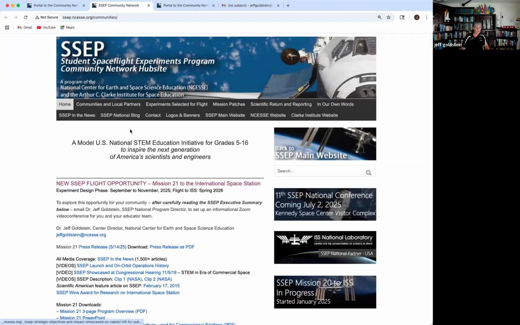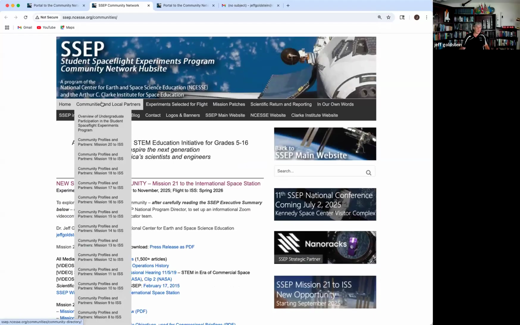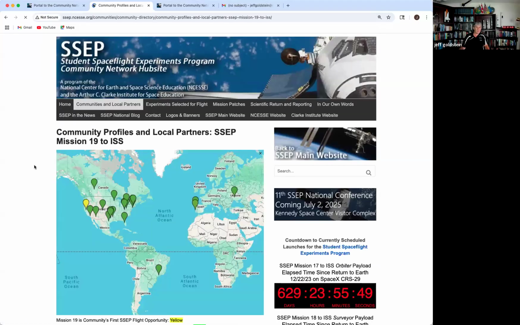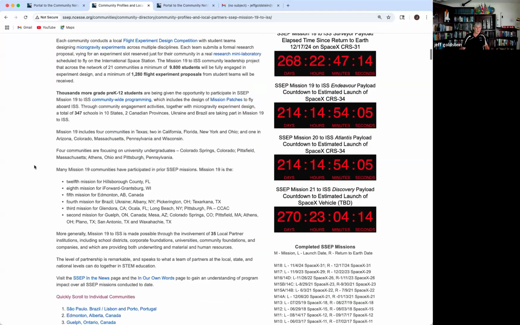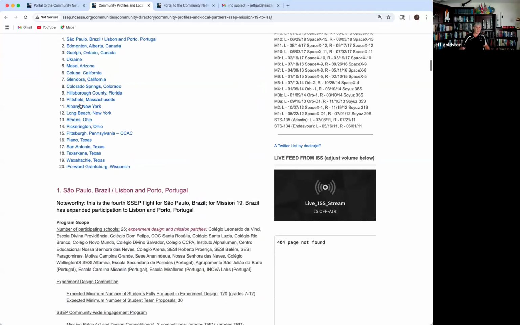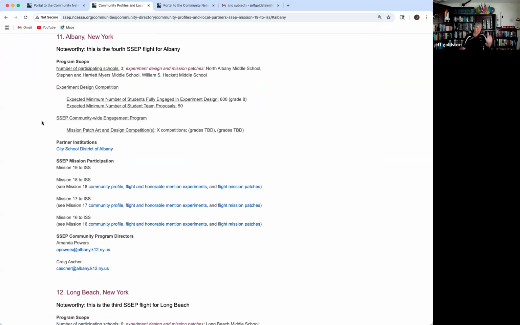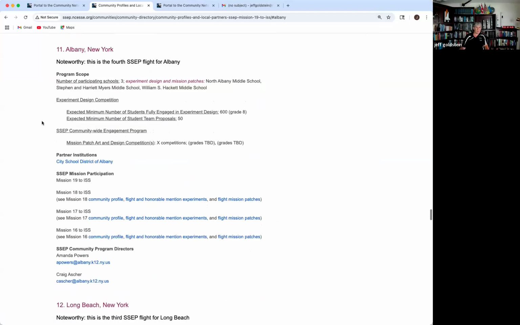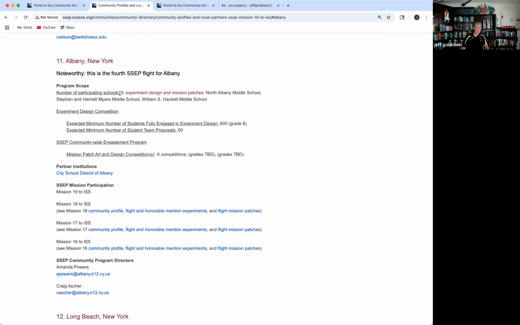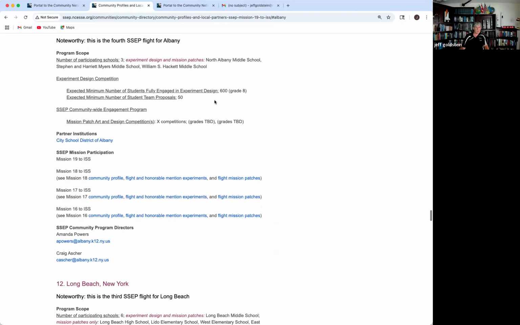And if you go to the top and you go to communities and local partners and you hover over it, you can go to mission 19. And what you'll see are all of the mission 19 communities. And if you scroll down, you can go, say, I don't know, to Albany, New York, and it'll jump down to Albany, and it says there were 3 schools. And for experiment design and mission patches, here are the schools that participated.